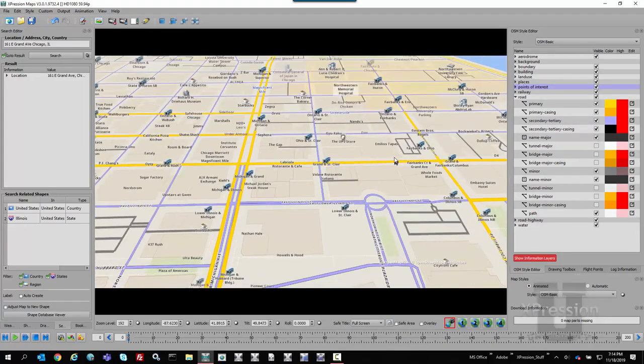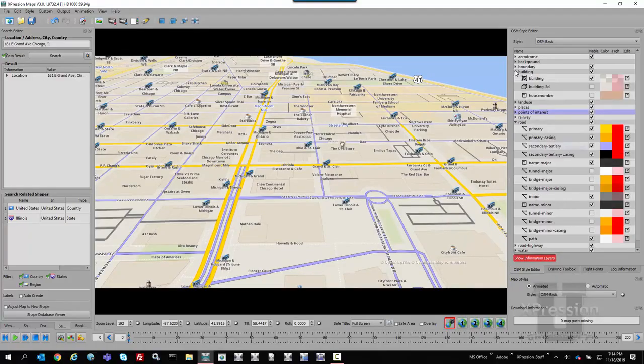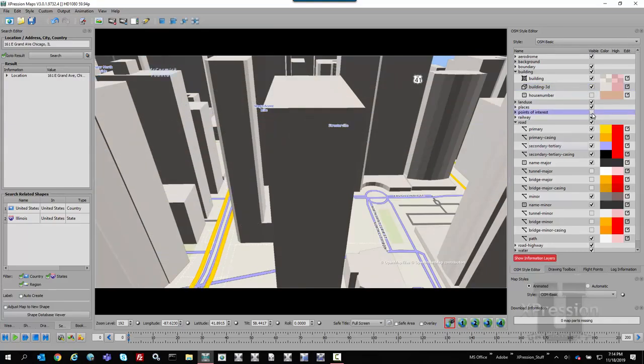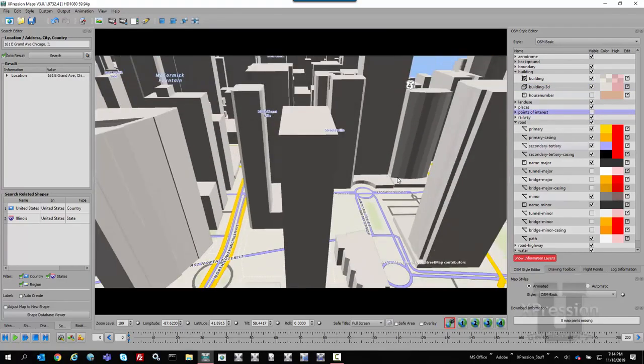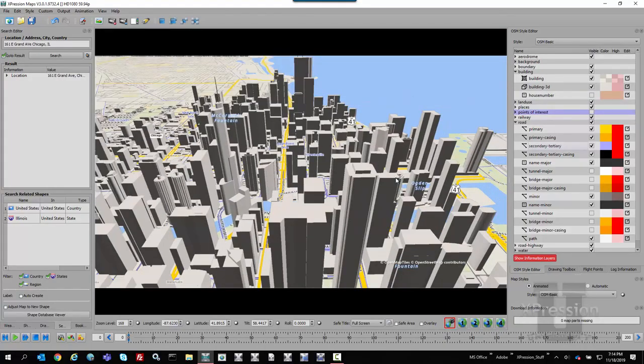So I'm going to take my map and tip it down a little bit. I'm going to come up into buildings. I'm going to click on visible for the 3D buildings, and look at that, all my 3D buildings appear. I'm going to turn off my points of interest because I don't really need them right now. And as I zoom back, you can see there are the 3D buildings for the city of Chicago.